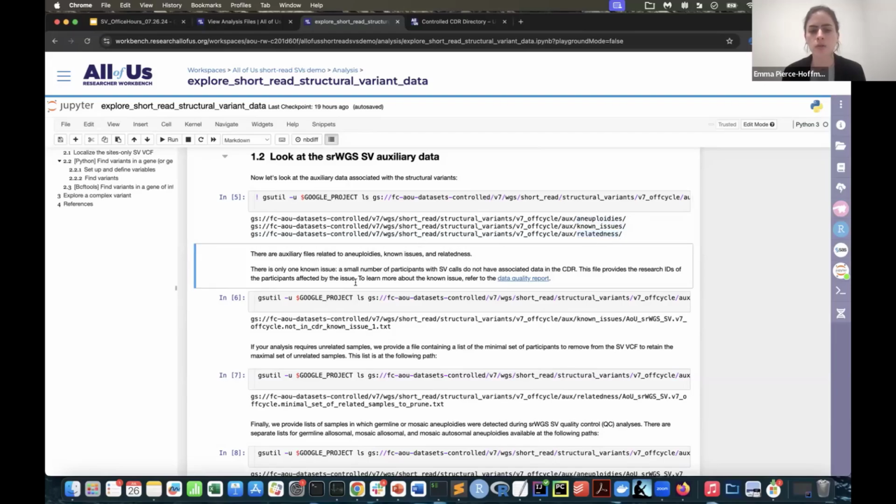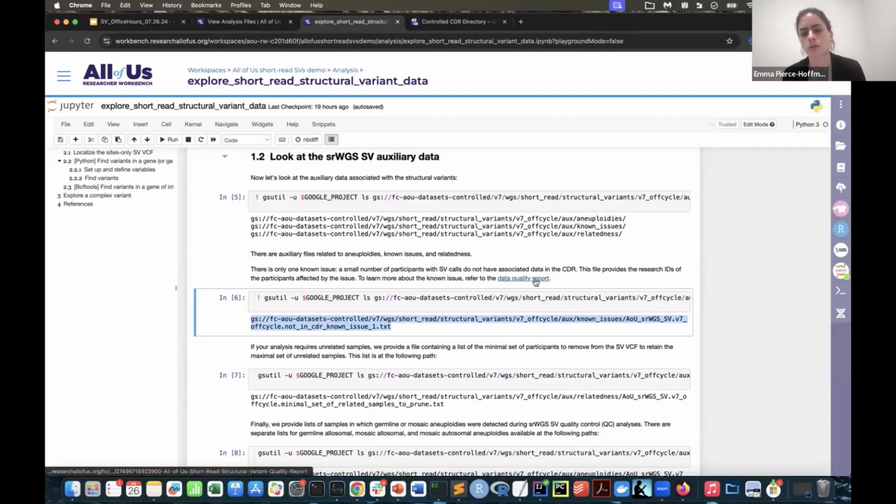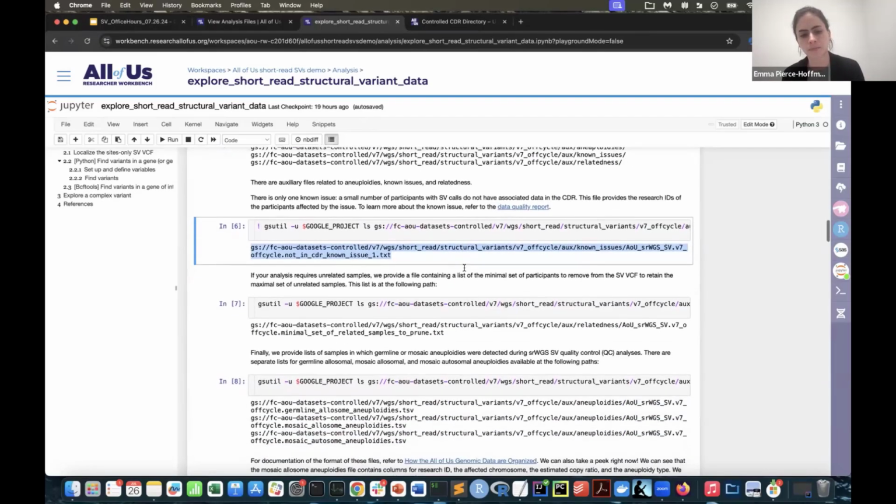So for known issues, there's only one known issue affecting this release of structural variant data, and that is that there's a small number of participants that have SV calls, but they don't have associated data in the CDR. And this file provides a list of those sample IDs that are affected. And to learn more about this known issue, or really about any aspect of the structural variant data, I've linked to the data quality report.